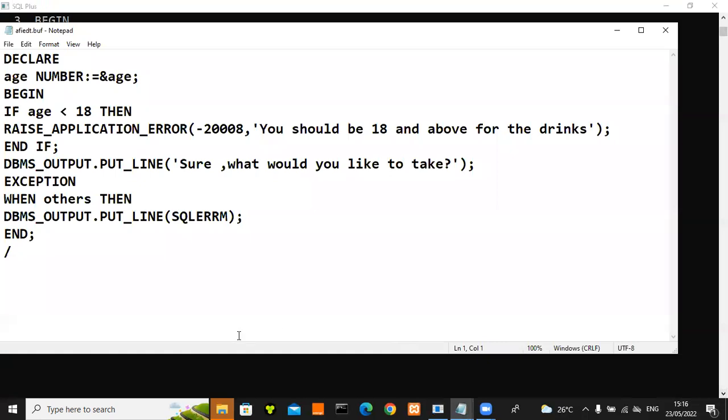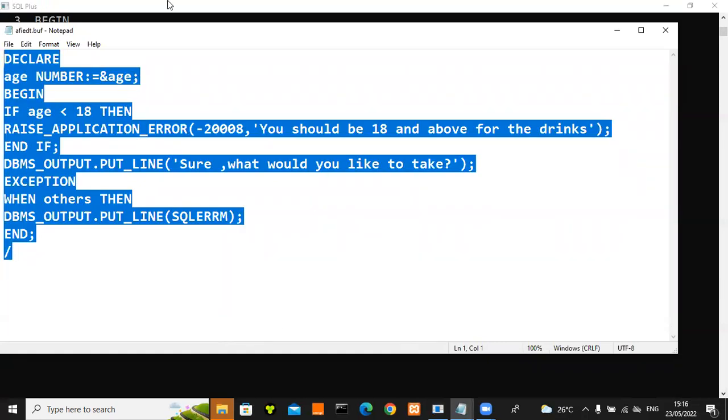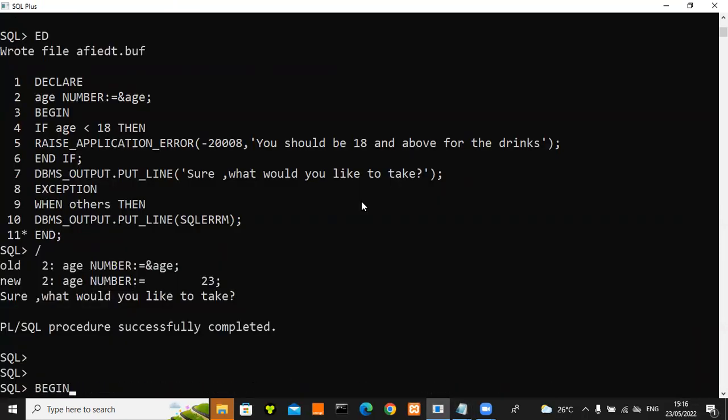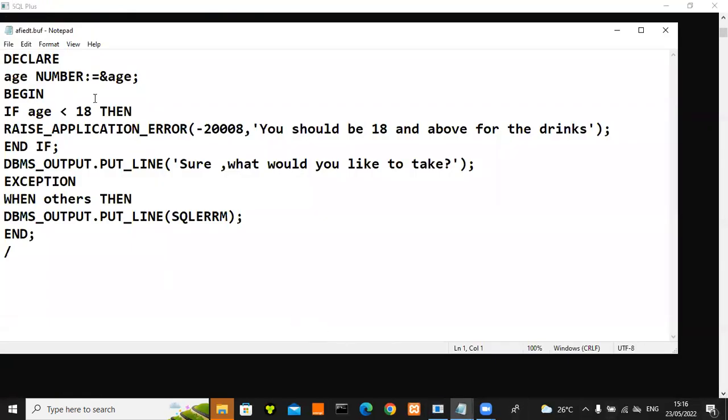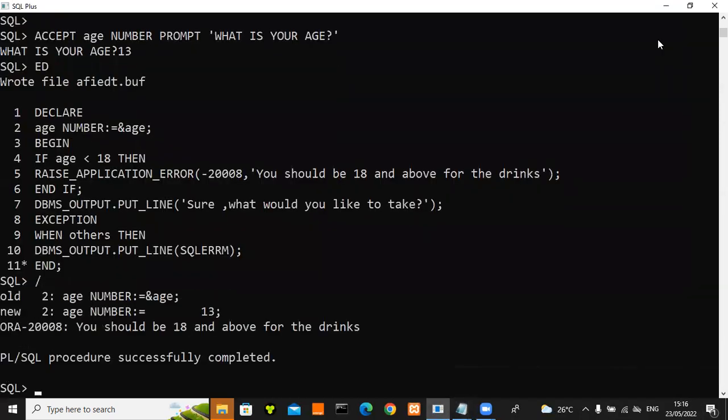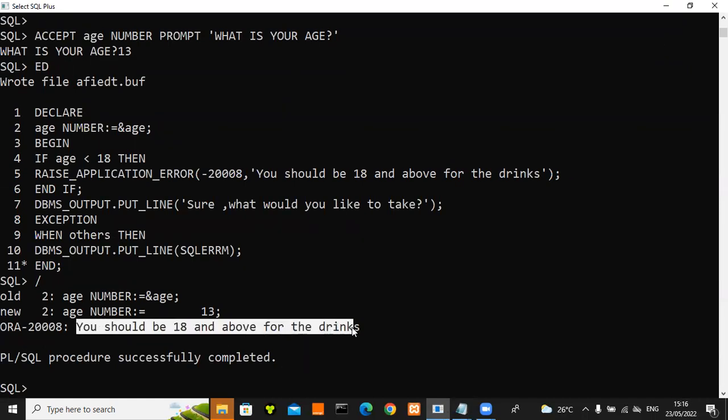What happens if 23 is not assigned? Let me copy this. Okay. Now, what happens if it was not assigned? So I will go back to this, accept, enter. Let me put that in, and then end. Okay. Let me save, and then do that. Put that and press enter. This time round, you should be 18 and above for the drinks.